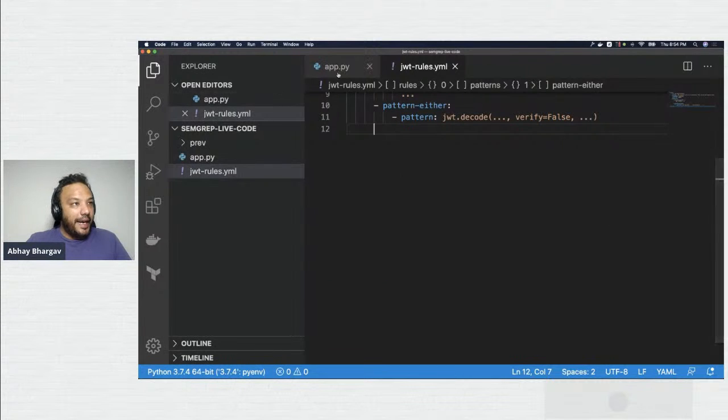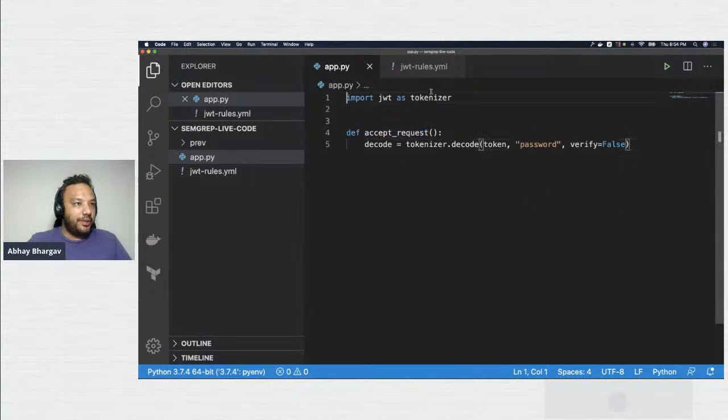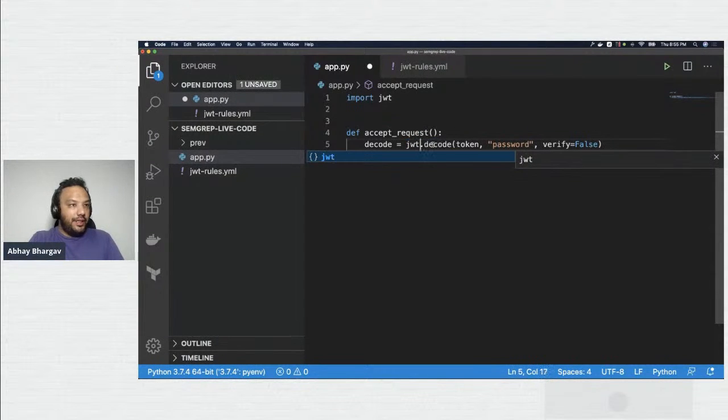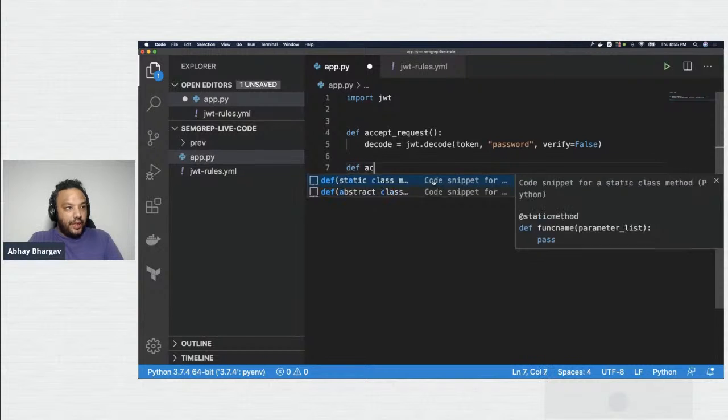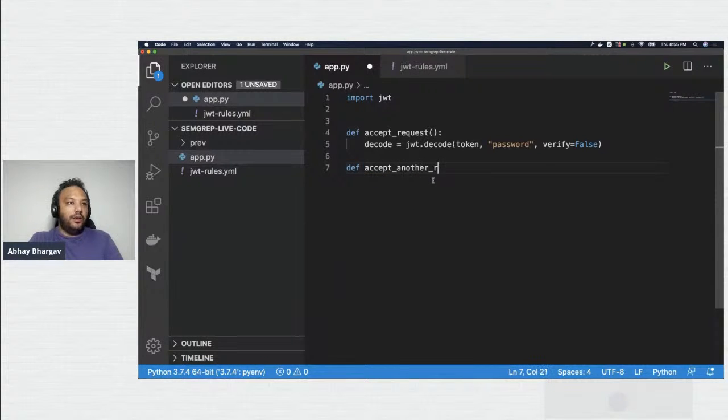So let's look at another pattern and let's see what we do here. I'm just going to go back, not call this tokenizer anymore, which is a horrible name to begin with. I'm going to call this just JWT. Now the next thing, in fact, let's open up another function. So accept another request.